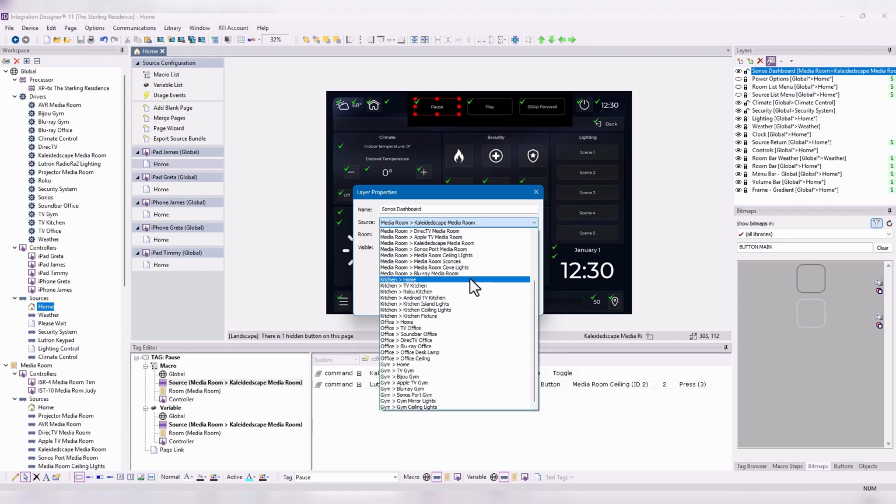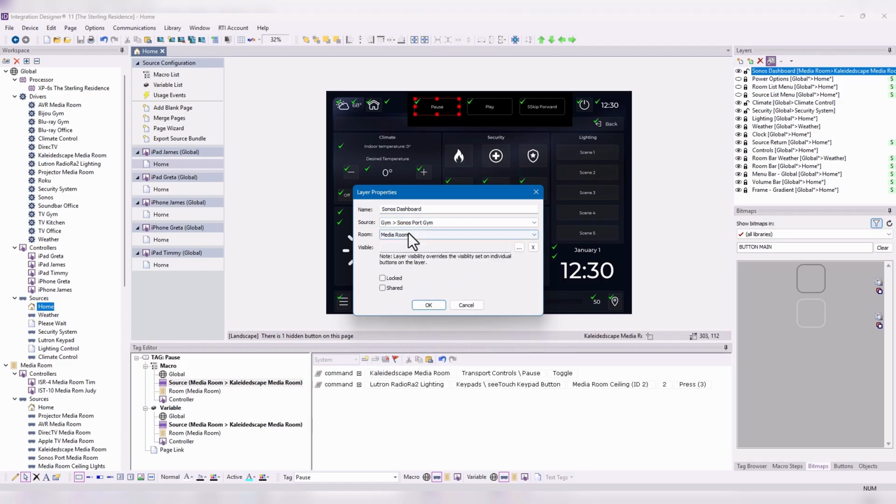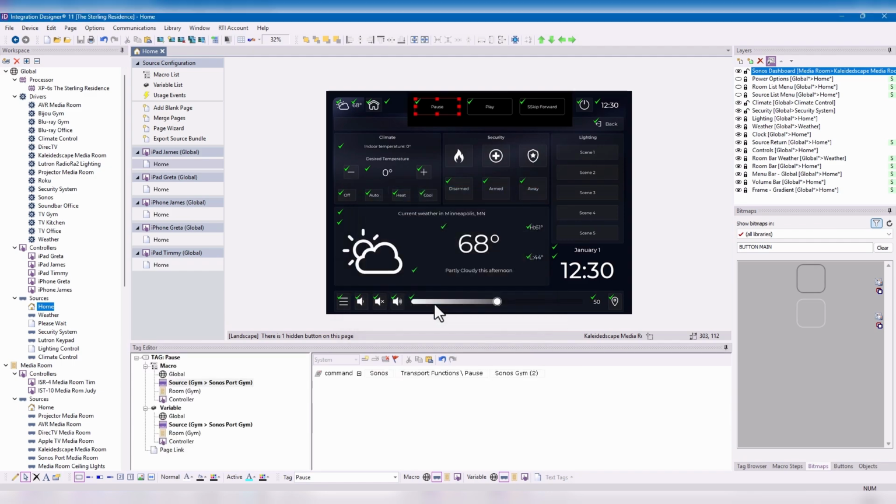I'll link it to the Sonos in the gym. And make sure you change the room to gym. So with this feature, you can create audio distribution pages. Let's take a look at our lighting to finish off.